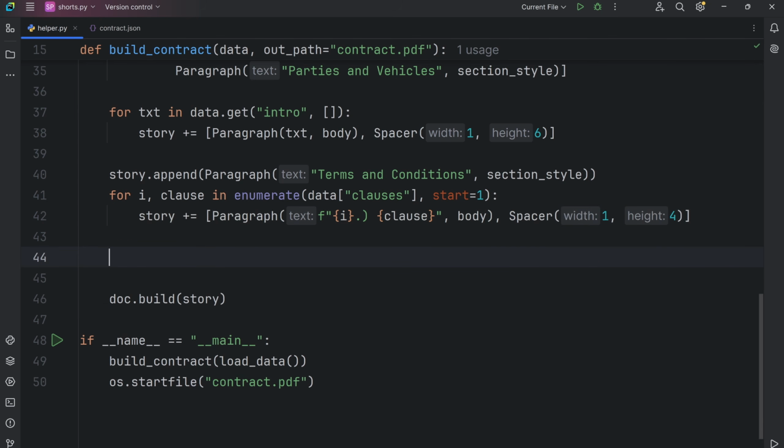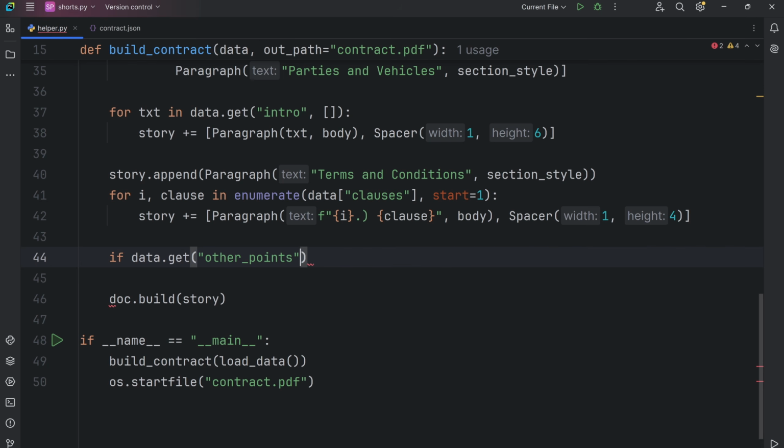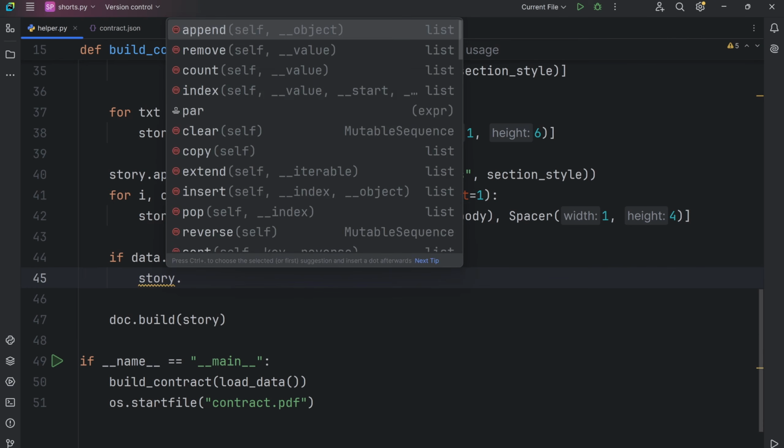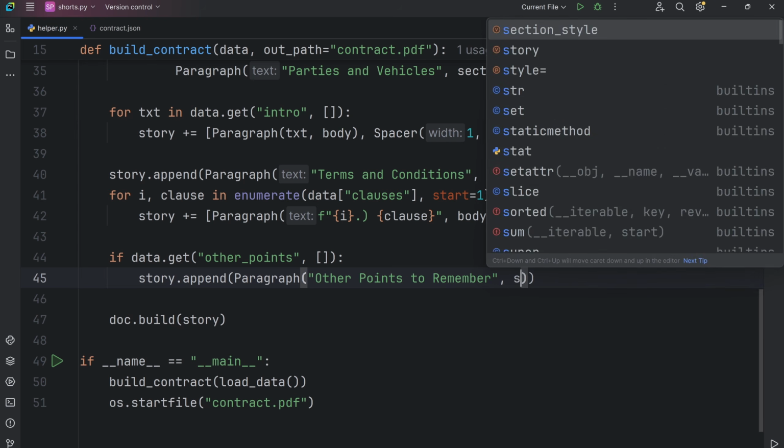The only thing left to add is other points. So here I can write if. Also, the common practice is to first check if your key actually exists and then run it. Here I didn't have to write if because for also checks if the key exists. So here I will write if data.get, check if the other points key exists. If it doesn't, then I want to return an empty list, and if it's empty, then we won't enter this if scope. Here I write story and append another section. So here I'll write Paragraph, and the title of this section should be, for example, other points to remember, and this should be written in a section style.